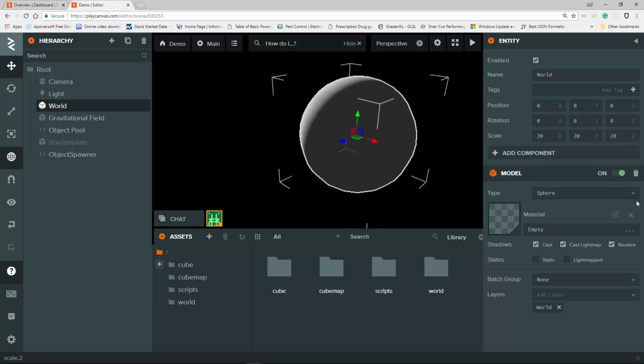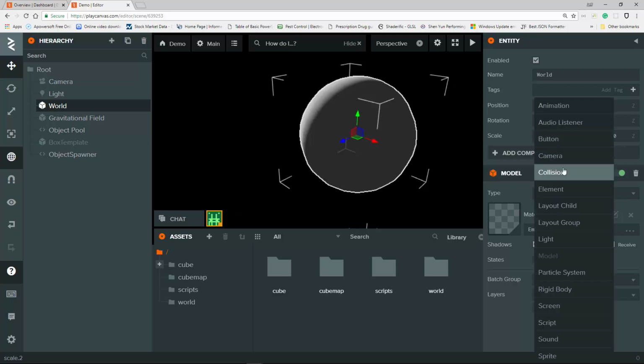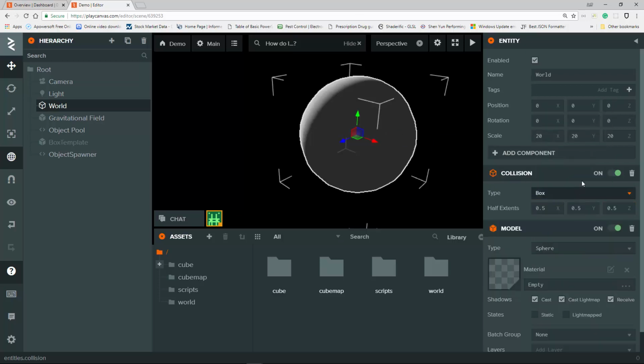But before we do that, we want to add the collision so that when these objects come down, there is some mechanism so it can detect collision. So this is a collision detector, and this also has a type, and since this is a sphere, I'm going to use a sphere as the collision object. And typically the radius of this thing is going to be half of the scale.